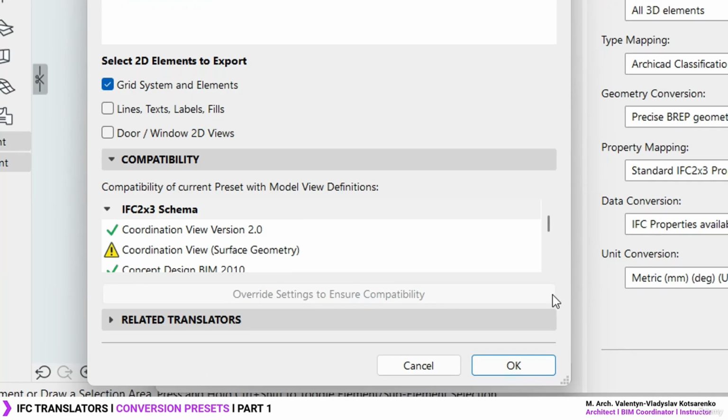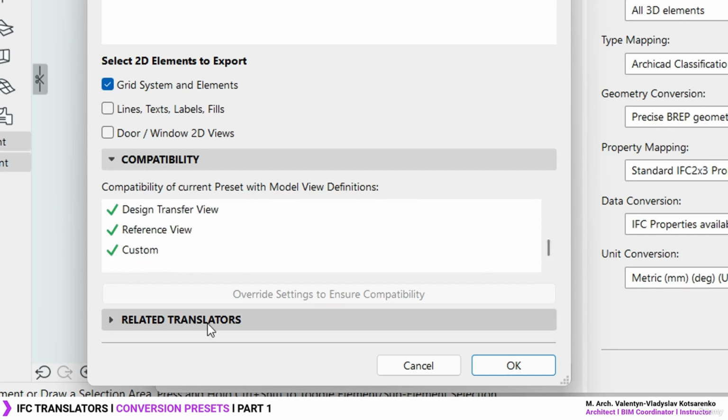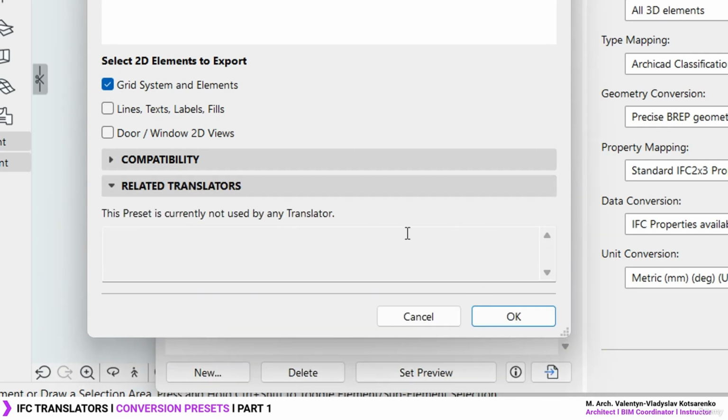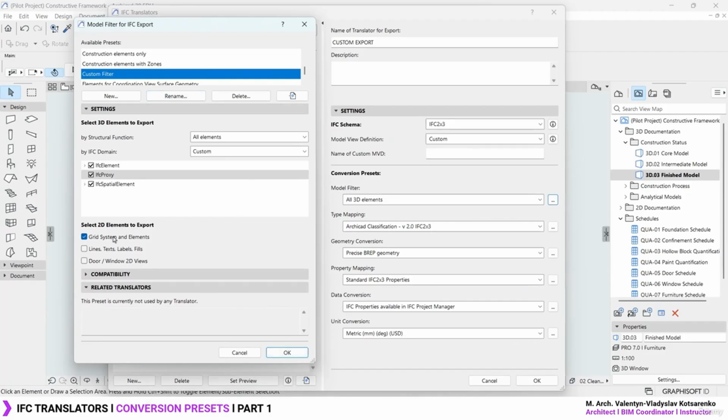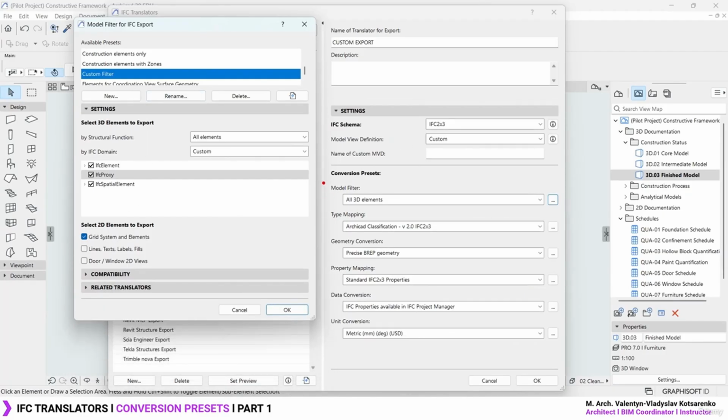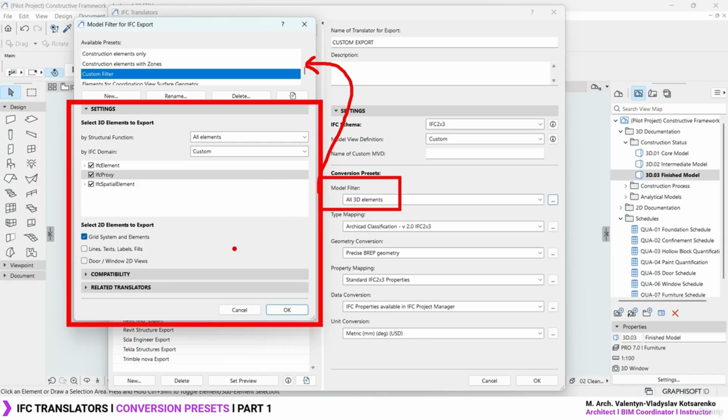And you also have the compatibility of the current process with model view definitions. I don't want to delve into this setting, related to translators. Okay, let's leave it over here. So this is in general how you can filter your model using the translator. As always, you can create your own group and then configure the parameters.